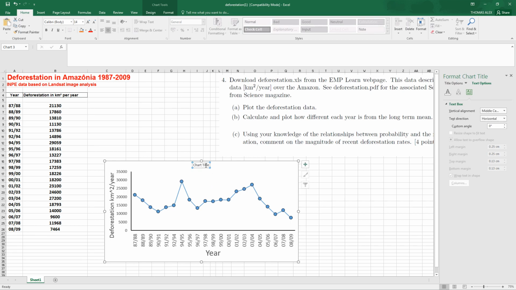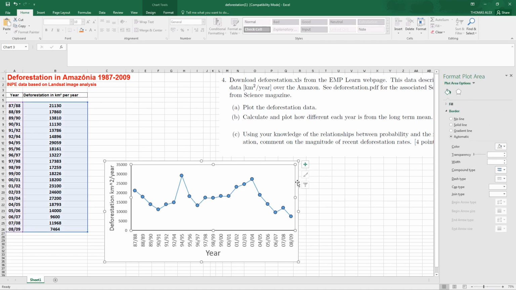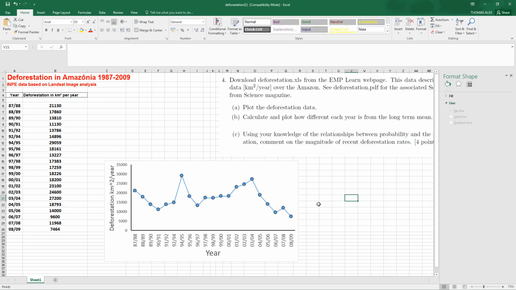And in this case, I don't really need a chart title because the axes are telling me all the information, deforestation and year. A title that just says deforestation per year is superfluous, so I can delete that. Just make sure it's selected and then hit the delete key and it's gone. Okay, so that's how to draw a graph.